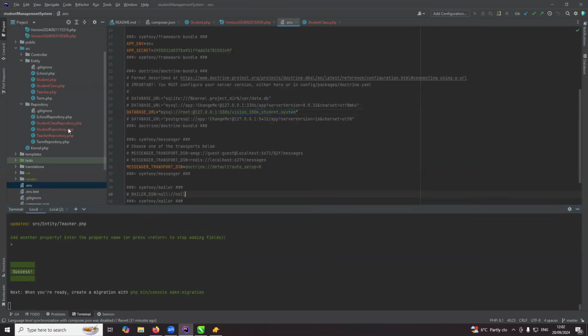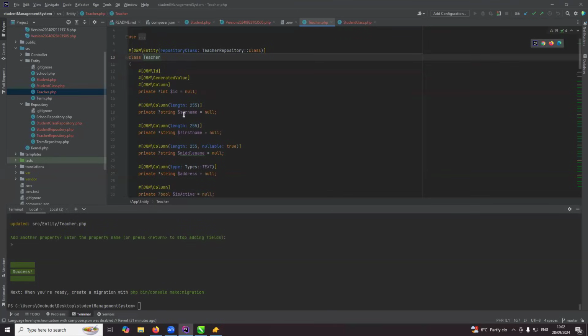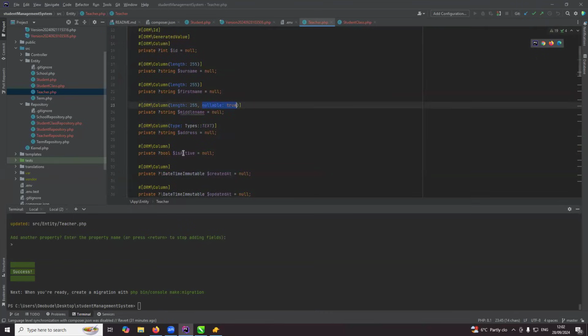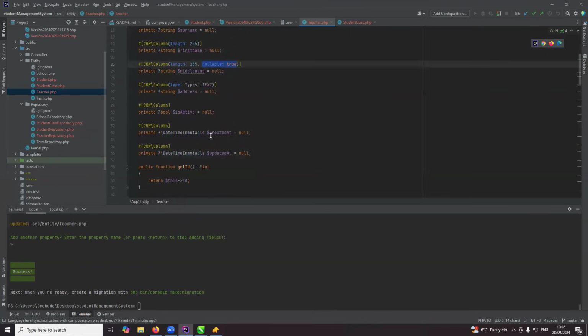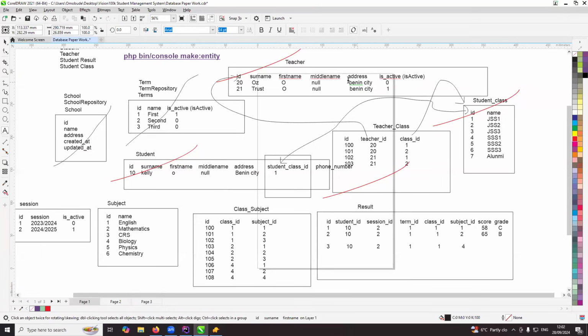Now let's show. We've now added a teacher. Can I see our teacher here? We've gotten our teacher entity, our teacher table, that holds the ID, the surname, the first name, the middle name. It is nullable, which is true, it can be null. The address is a text. Active is a boolean. Then it has the created at. So what we now have is that, we've done this table.